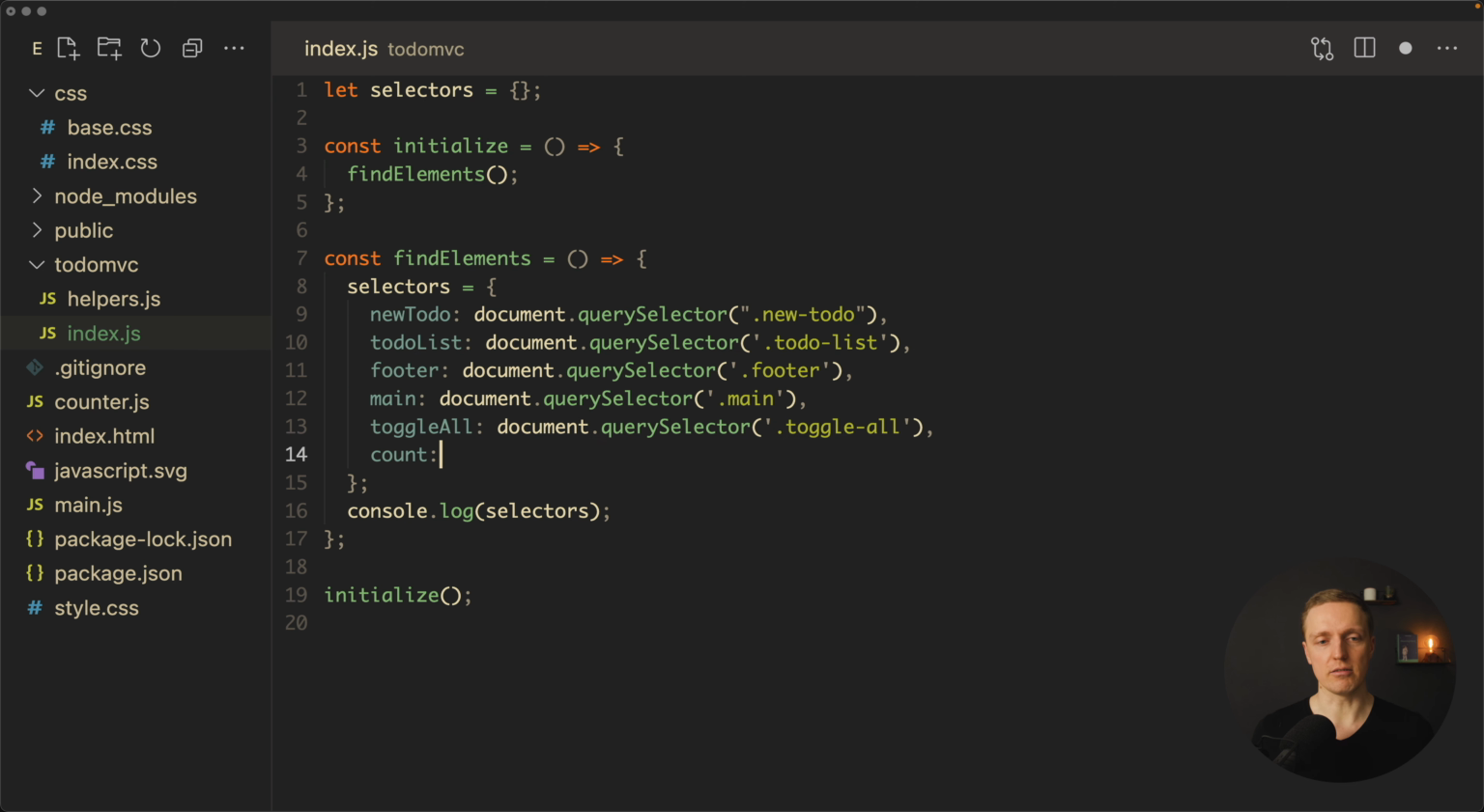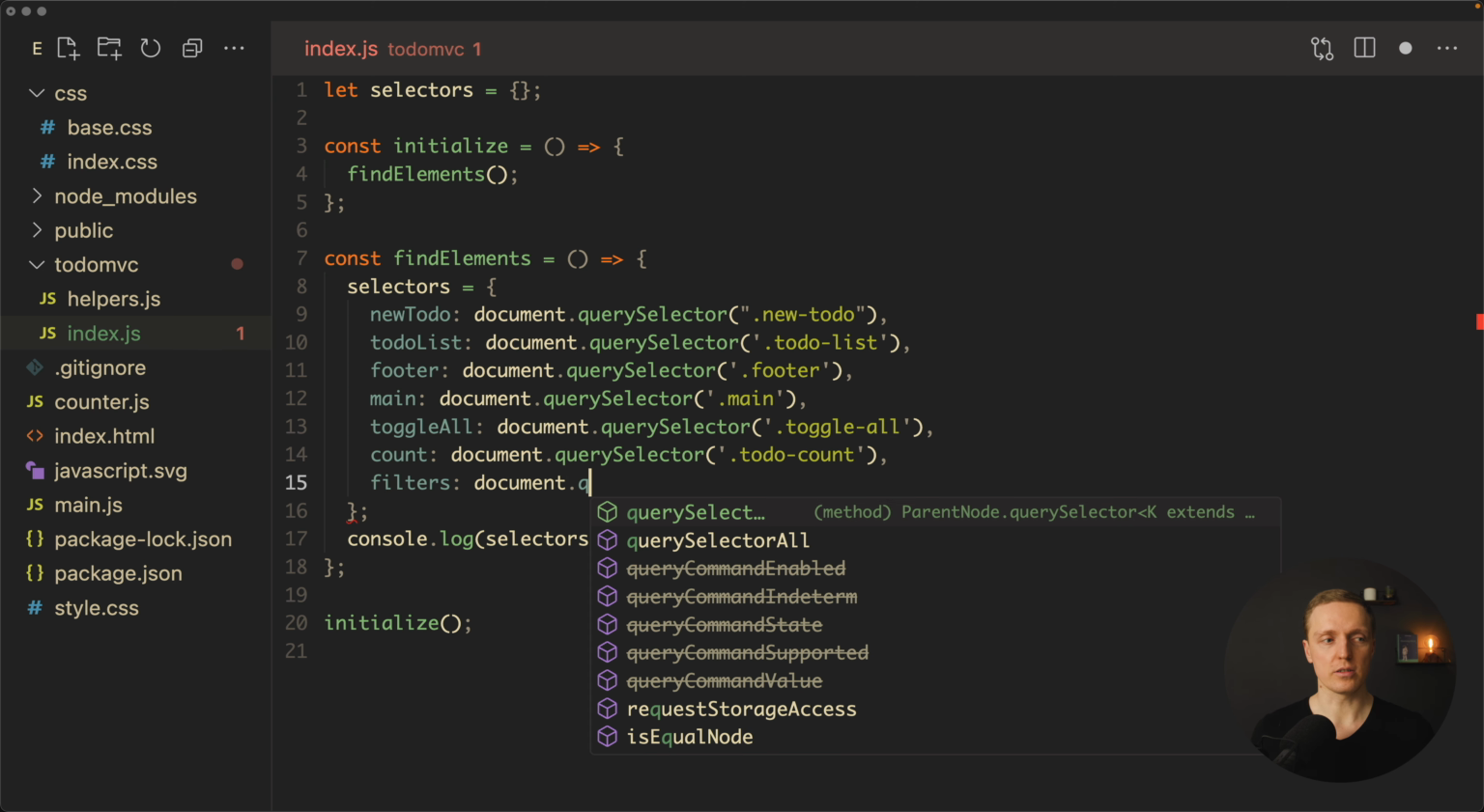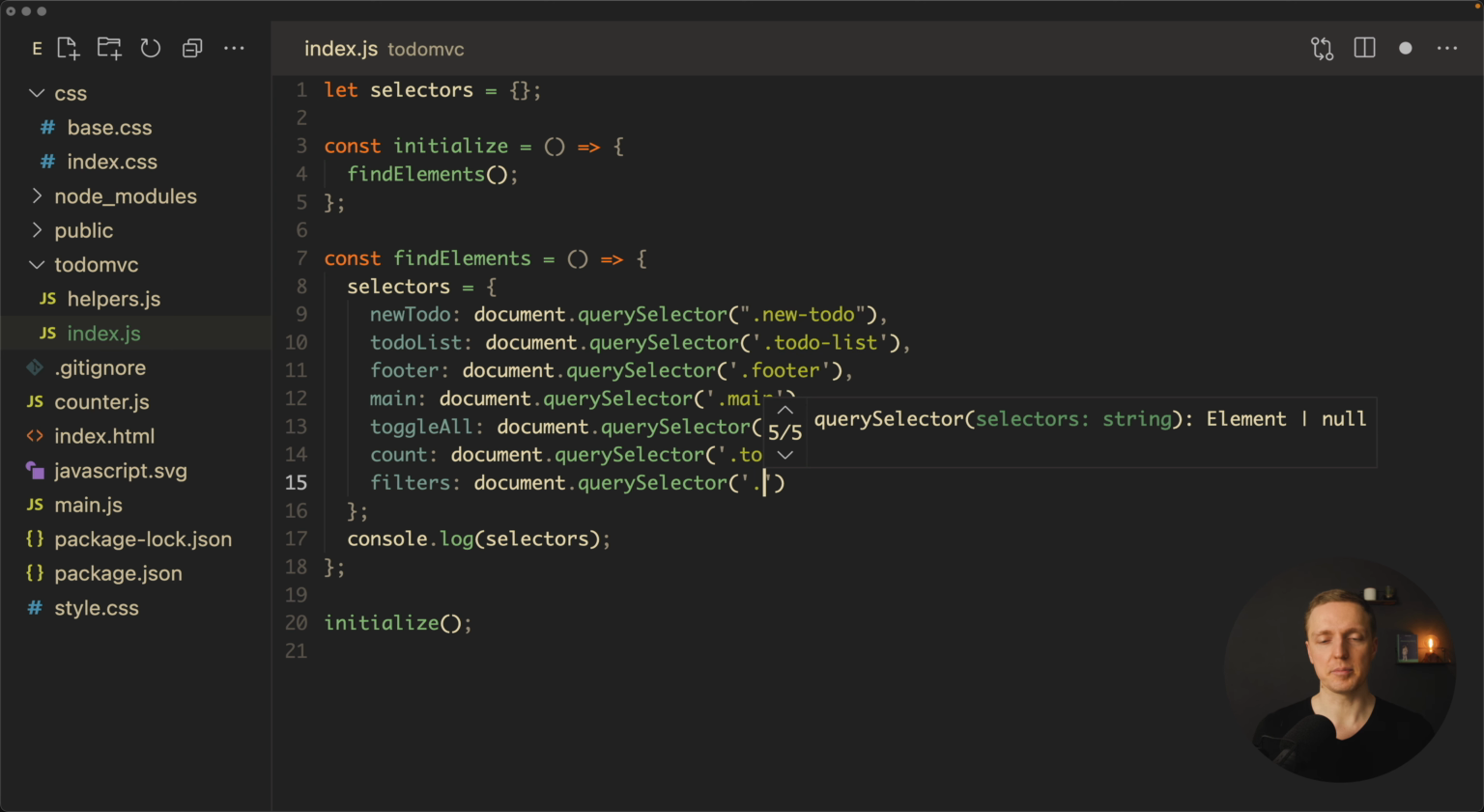Then we have here a counter, so count. It will be querySelector for our to-do-count class. And the last one here will be filters, which is document.querySelector, and it is a parent class of all our filters.